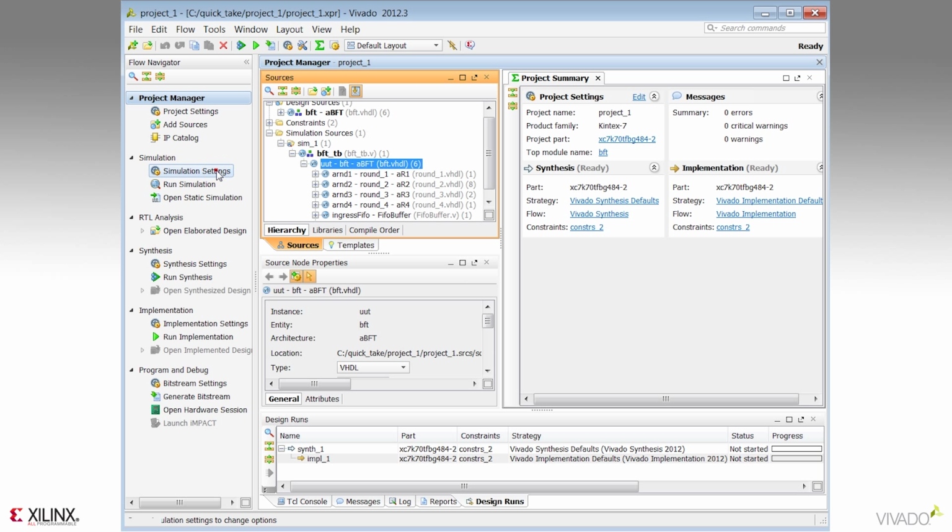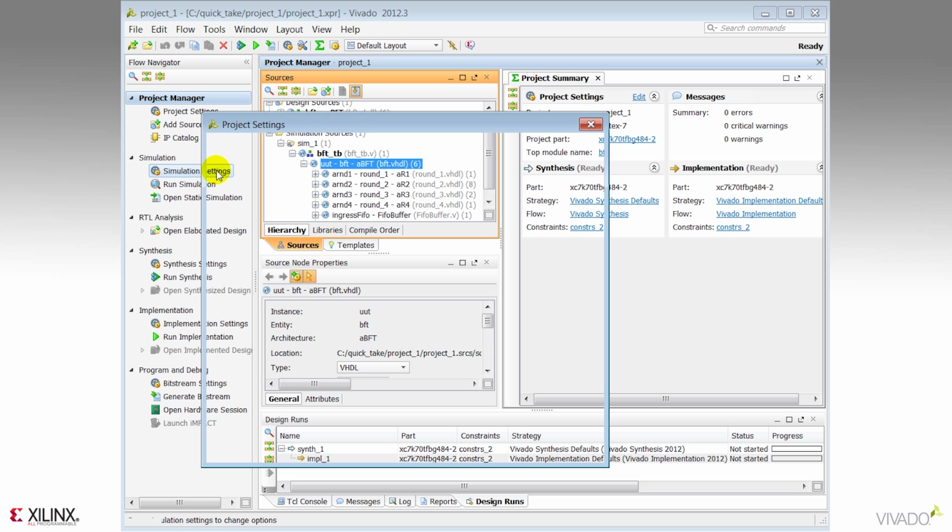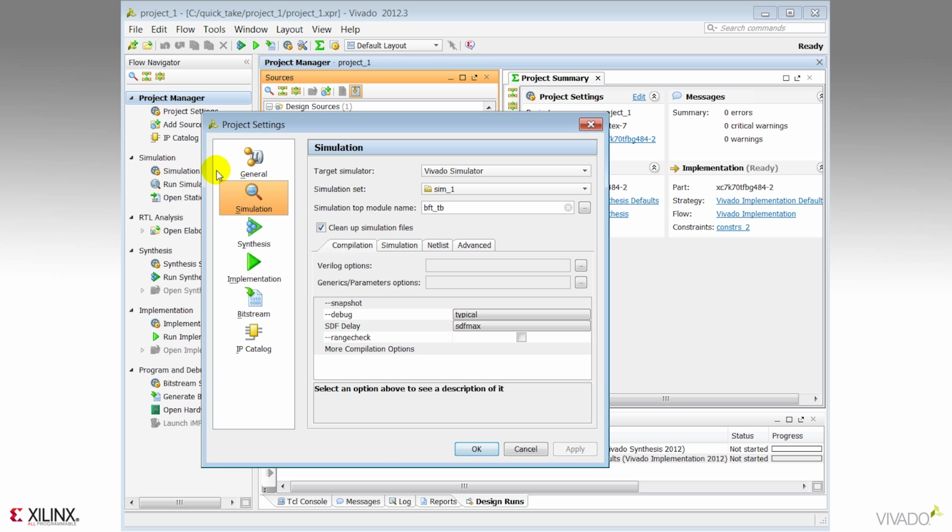Now let's look at the simulation settings. The simulation settings are unique to a simulation set. In this example, we have only one simulation set, so all simulation setting changes will be applied to sim_1 only. If you have multiple simulation sets, then you can have unique simulation settings for each simulation set.